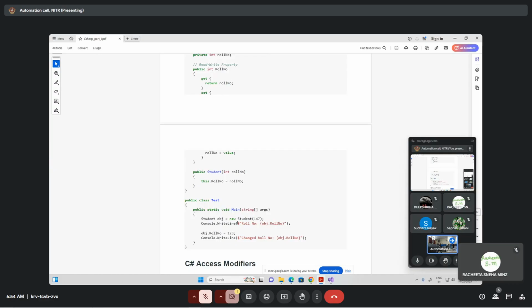Student obj is equal to new Student within bracket. I am passing the parameter as required. The constructor requires one parameter, one integer parameter. That's why I am passing one integer parameter here. So try to understand the concept.